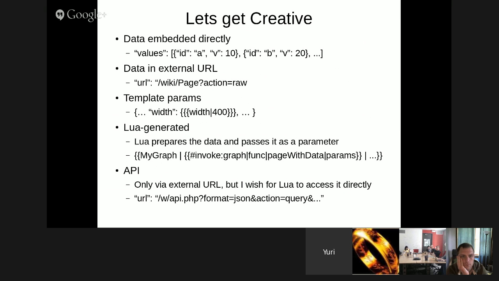There's more fun things like template parameters, where you can just say either a named parameter or there's a default value, or you can actually use much more complicated parameters, where you can use MediaWiki expressions that expand into parameters.